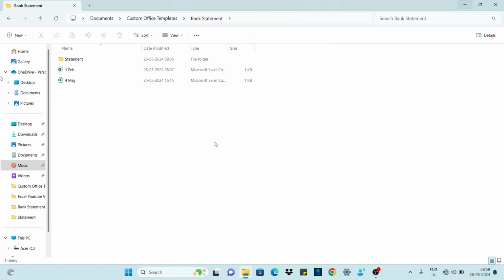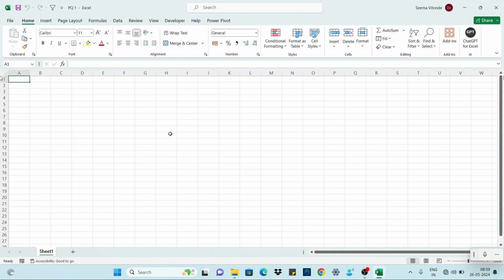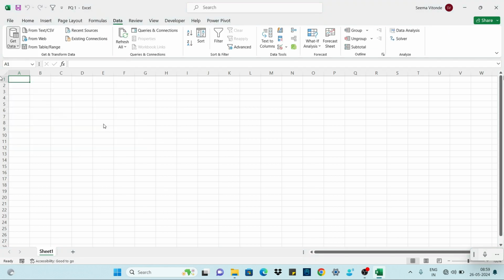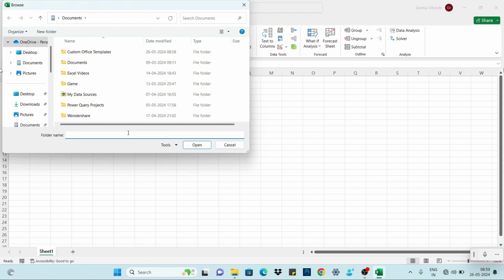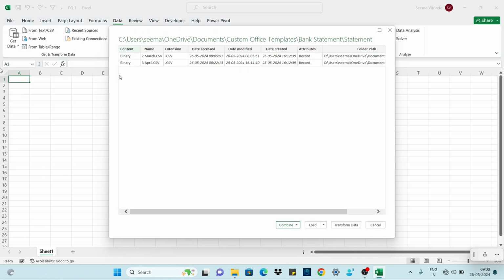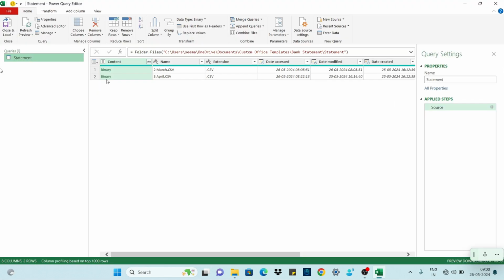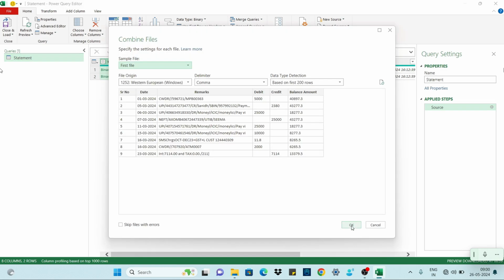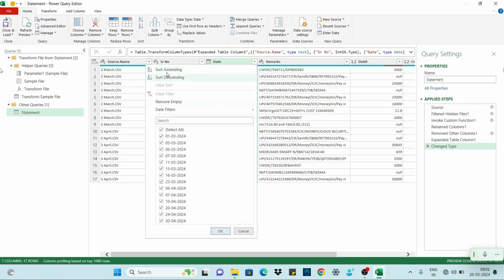We create a new Excel file, open the file, and then navigate to the place where those files are saved. Then I click Open. Go to Data, Get Data, From File, From Folder. So Power Query has connected to this folder. Navigate to the folder, which is custom office, bank statement, and statement. It identifies there are two files, March and April. I am going to click Transform Data. They are binary files. We want to combine those files together, so I'm going to click on the double arrow to combine them. Now click OK. I sort the date in ascending order.